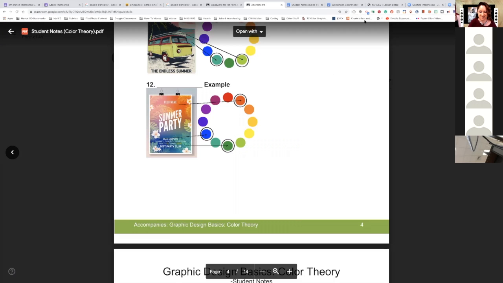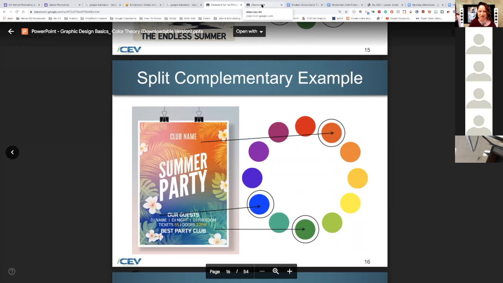We've got this summer party invitation. It's got 3 colors. Looks like there's a lot more, but again, they're using the shades of each of these 3 colors. What's it called? I think you're really getting the idea now, so we can go a little faster.